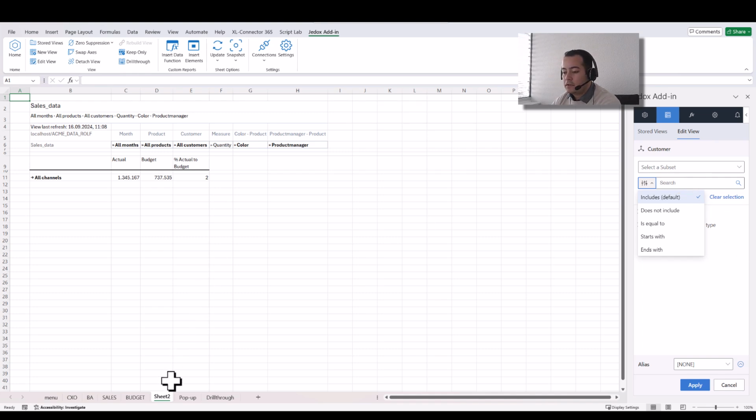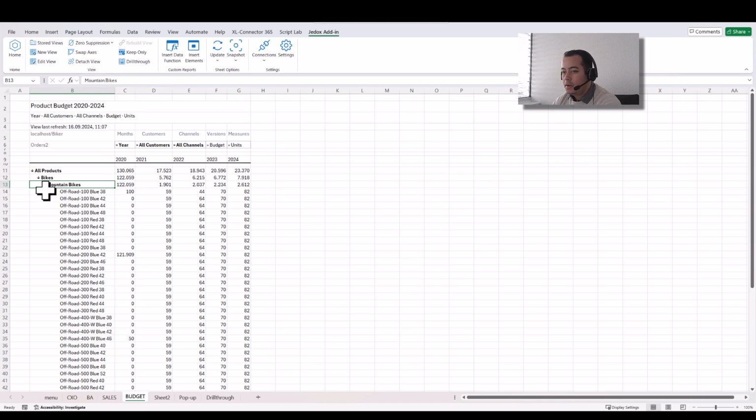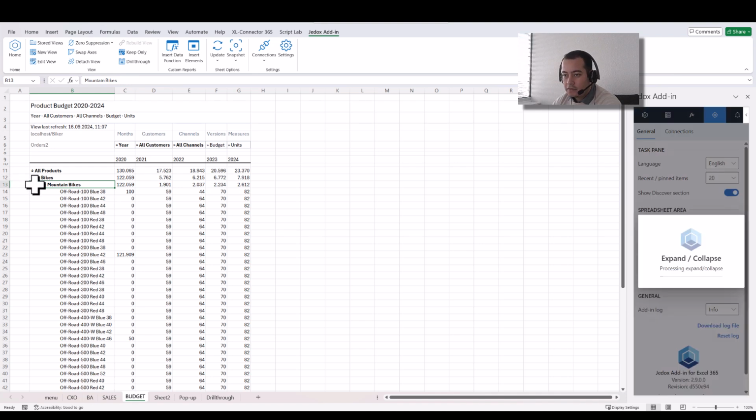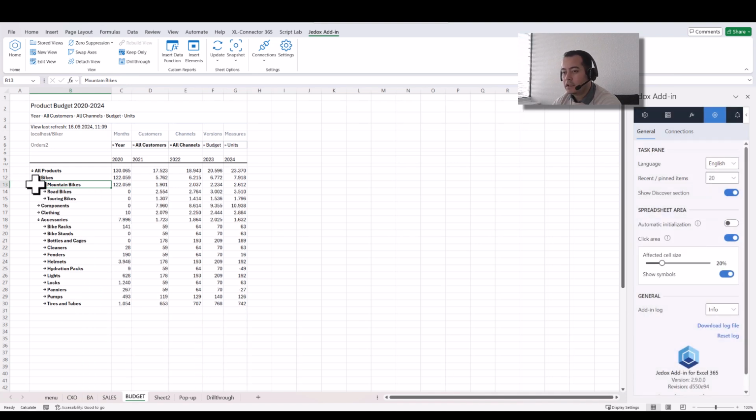We have a configurable click area to avoid selection and expand and collapse or access to select elements. We have improved the area where you would like to apply this click event. You can go from 10% to 50% of the cell, and that means that only that area at the beginning of the cell will generate the click event. When clicking anywhere else, you will only select the cell, thus facilitating your work with the add-in.